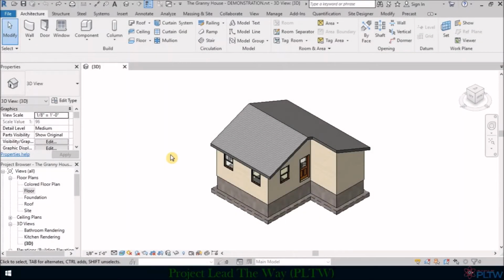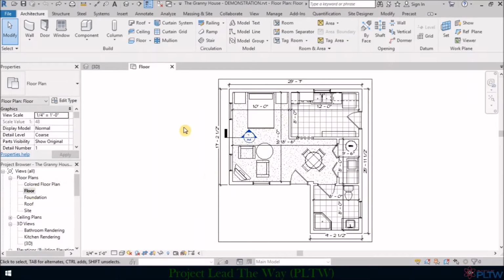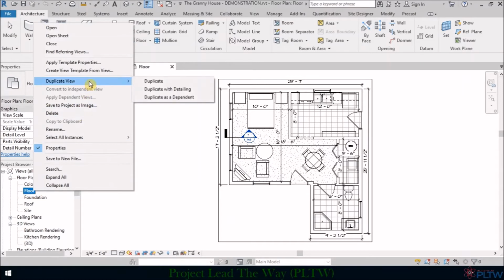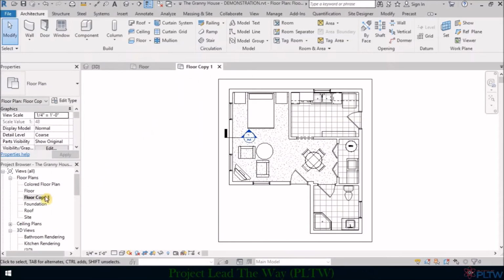To begin making the electrical plan, we will first need to go to Floor. This is our floor plan. We need to make a copy of this floor plan. So we will right-click over Floor and then choose Duplicate View. Notice there are three options: Duplicate, Duplicate with Detailing, and Duplicate as a Dependent. These two will bring in more detail than what we need for an electrical plan, so we will just choose Duplicate. Notice that it creates a copy of the floor. We will rename this copy and call it Electrical Plan.